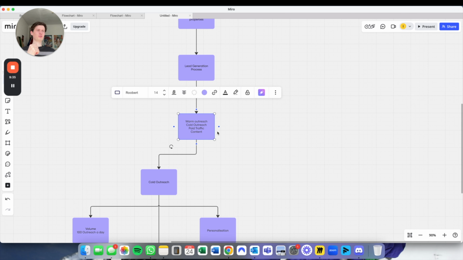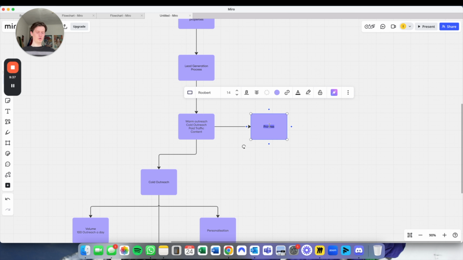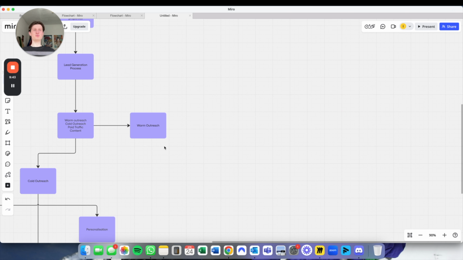So you've got to do volume or you've got to do personalization. Now, if we go on to warm outreach, it is incredibly similar to cold outreach. However, warm outreach is the process of reaching out to people who know you. You don't have to know them, you don't have to know who they are, but they know you. And that's super, super important. So they know who you are, whether that's Facebook, LinkedIn, you went to school with them, you used to work with them, however it is. What you need to understand is these are people who know you.